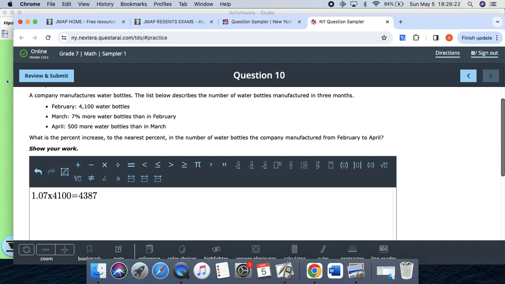If that's more comfortable for you, I guess you can do that, right? And then you can write that this is March. Or actually, maybe we should have written that at the beginning. March: 1.07 times 4,100 equals 4,387. Could have done that. You know what? Let me just write February here. February was 4,100. I'll do it both ways. So February was 4,100. March was 7% more. So again, you could have done it another way.